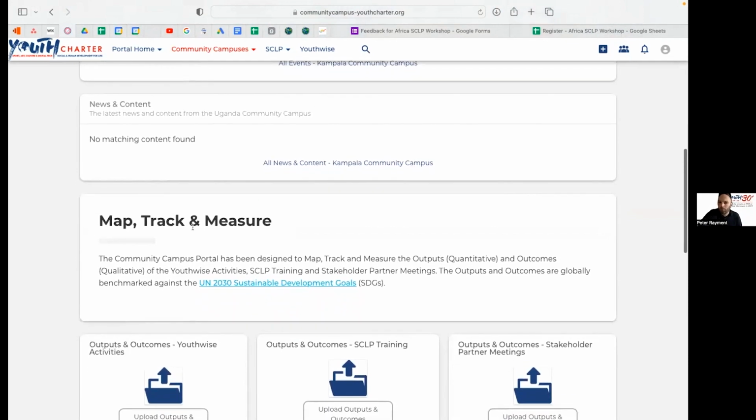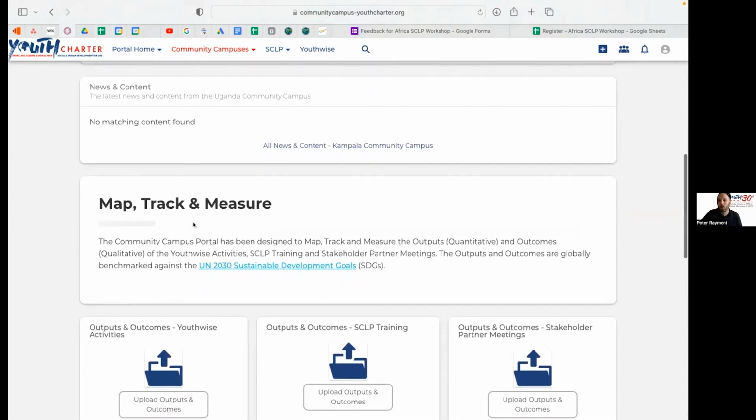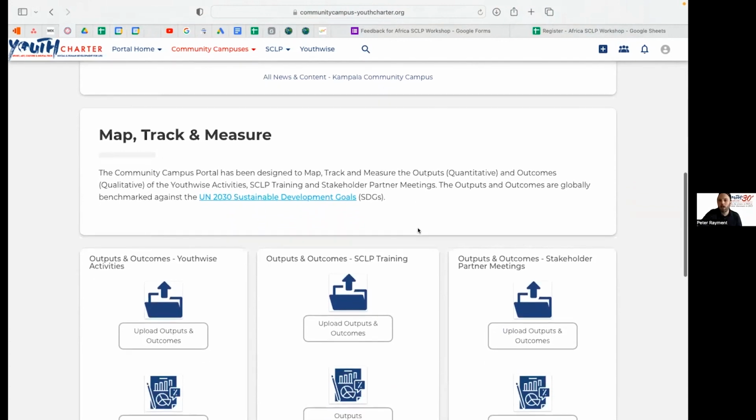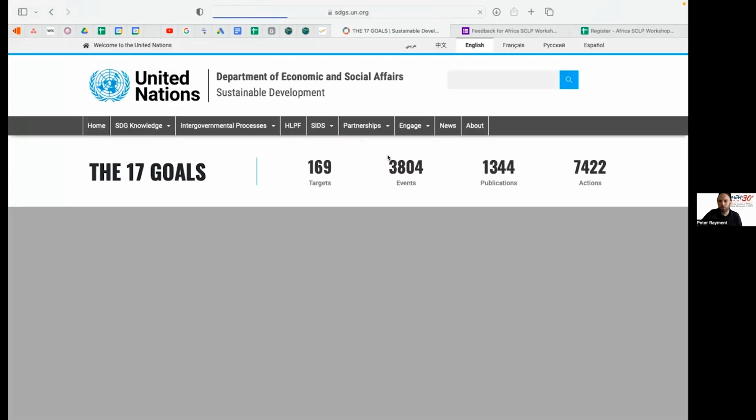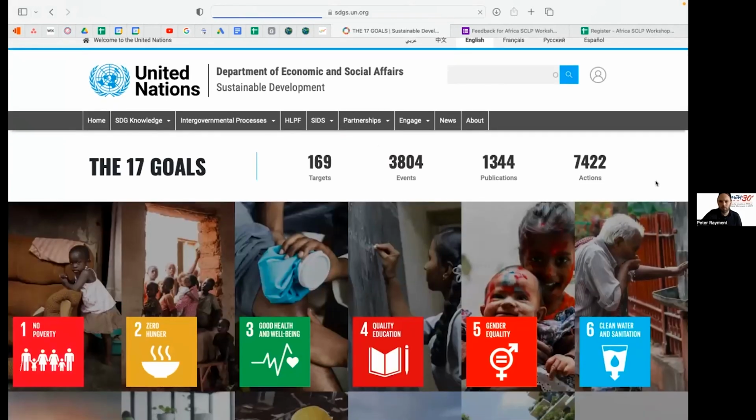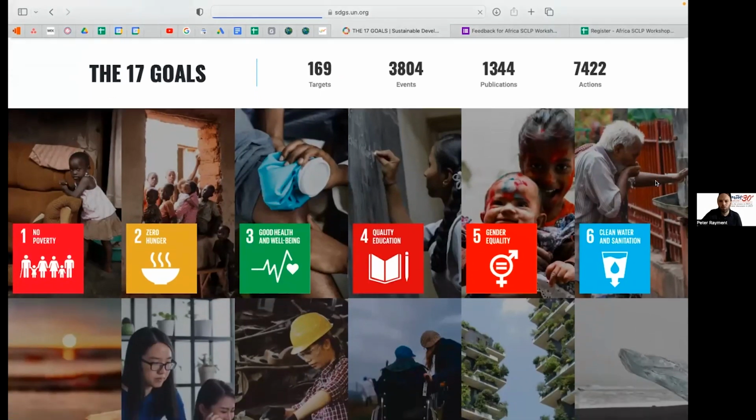We've discussed within the workshop how to map, track and measure outputs and outcomes, and they are linked to the Sustainable Development Goals, which Janice mentioned earlier, and Jeff also mentioned in his presentation. So we have a link that will take you directly to the UN's 2030 Sustainable Development Goals, which will allow you to have a better understanding of what they're about. If I click on it, it'll open a new window, and here are the 17 UN Sustainable Development Goals.